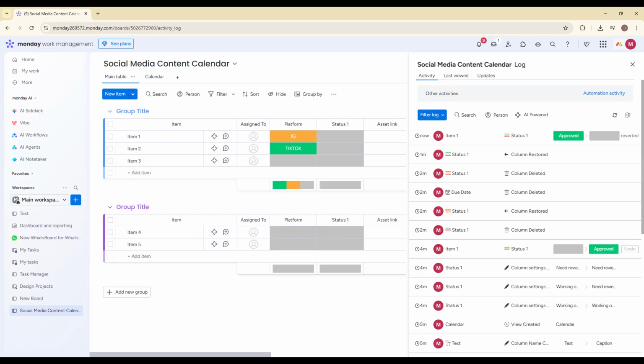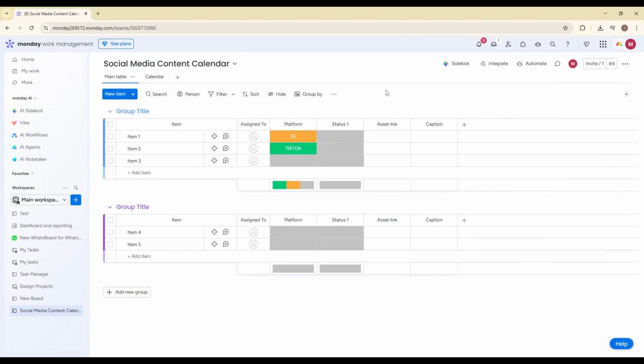So to quickly recap, if you just made a mistake, use the undo button immediately, or press Ctrl plus Z on Windows or CMD plus Z on Mac. That's the fastest solution. If too much time has passed or the button isn't available, open your board, click the three dots in the top right corner, select Activity Log, find the change, and use undo from there if possible. Knowing these two methods will save you time, reduce stress, and help you confidently manage your boards without worrying about permanent mistakes.